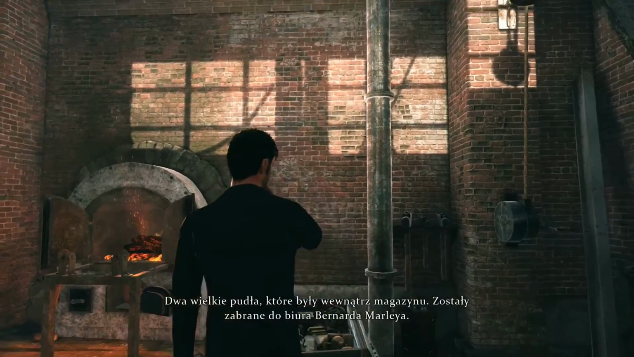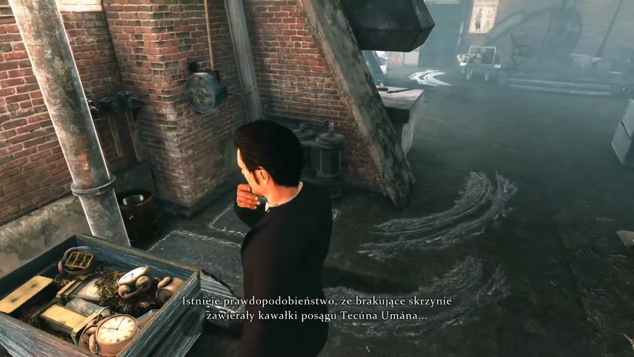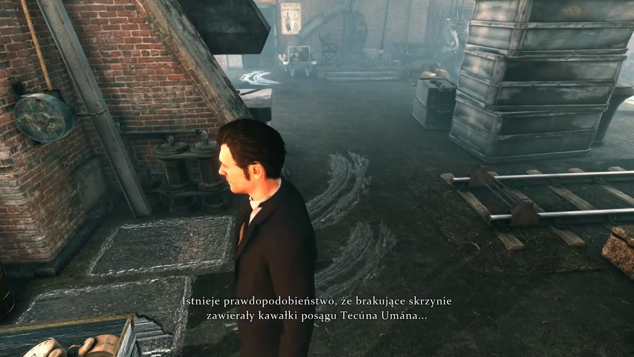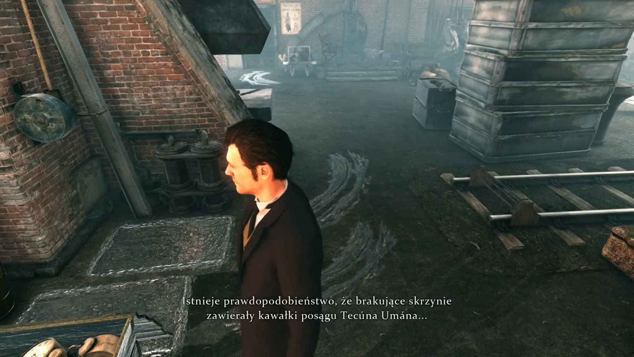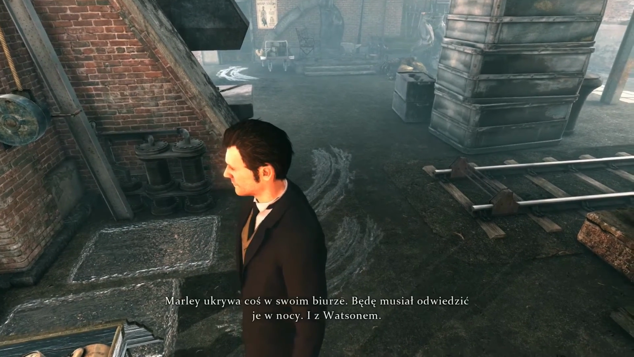Two large boxes which were inside the warehouse. They were taken to Bernard Marley's office. It's probable that the missing crates contained pieces of Takun Uman's statue. Marley is hiding something inside his office. I'll have to visit it, but at night, and with Watson.